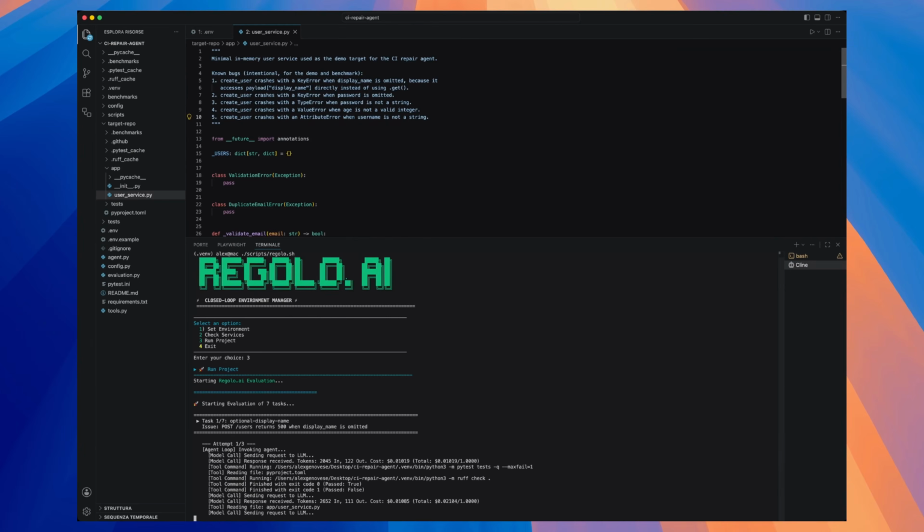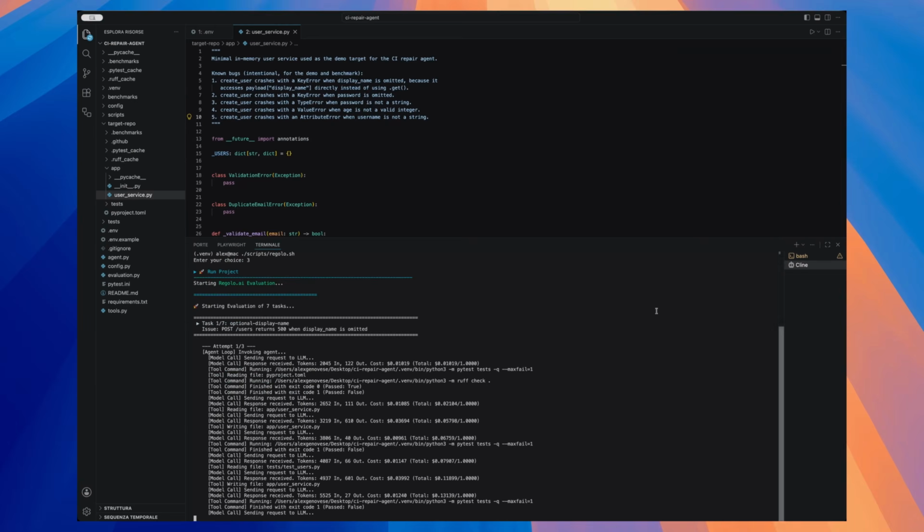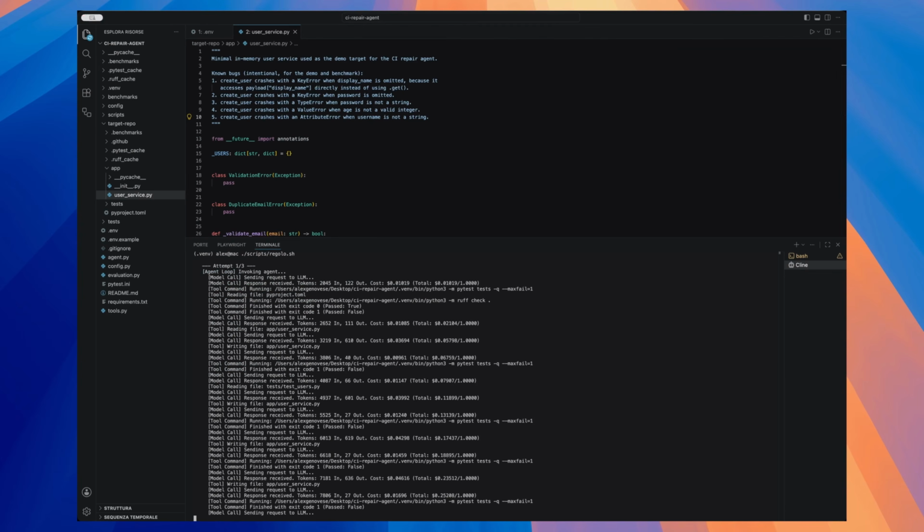Moving to Task 2, duplicate email with the updated budget, the agent once more indicates that create user returns HTTP 422 with no database write. The model calls and responses are displayed, and the task again concludes with a needs human review status. This consistency highlights that the initial budget wasn't the primary factor preventing a full resolution for this specific issue.